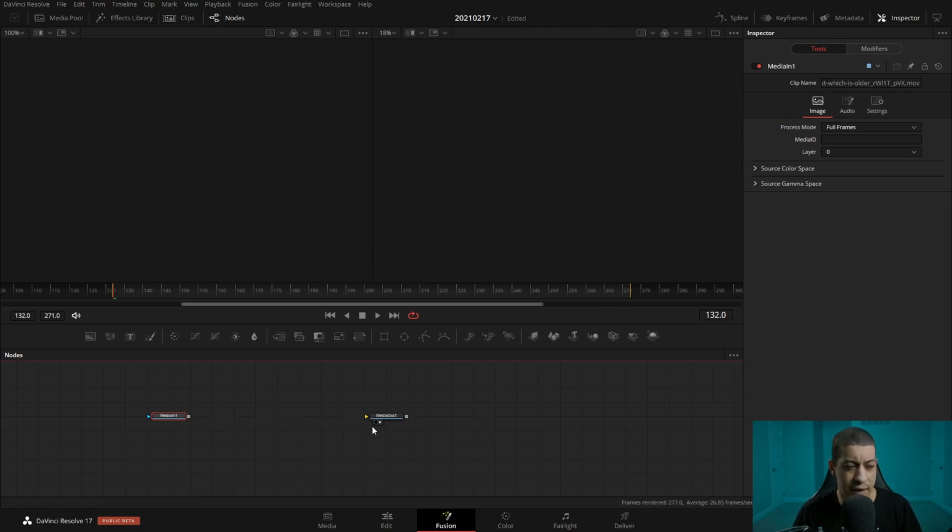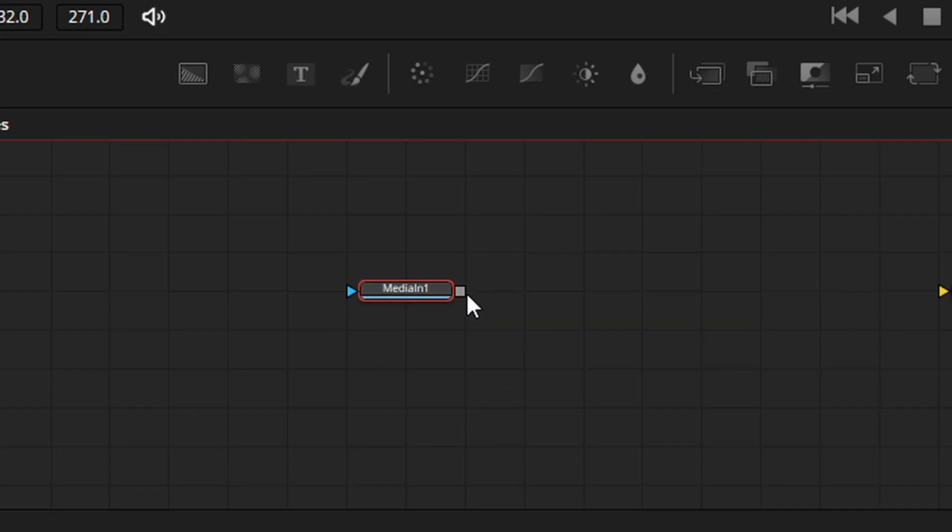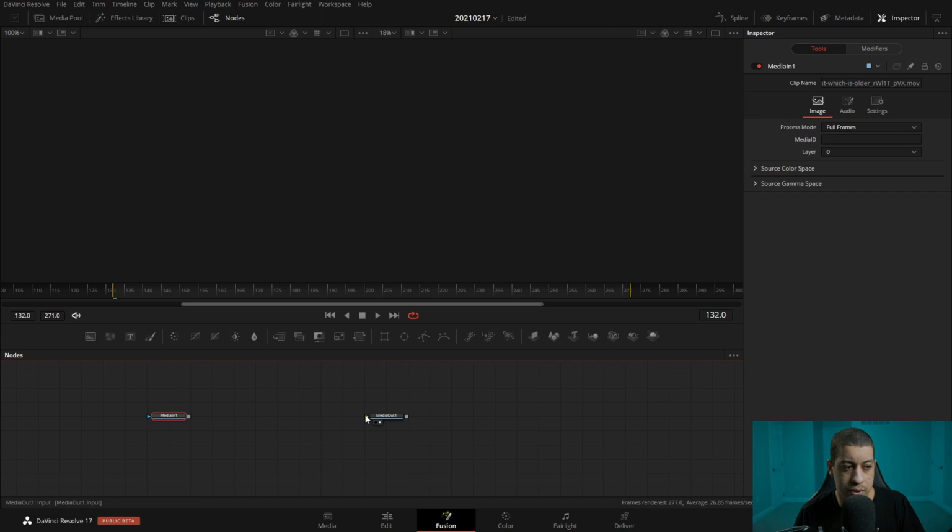And as you can see, if I disconnect that, we have the gray, which is typically the out of all nodes. And then all of the nodes have some type of in. Some of them have an in that you can connect into, and some are what are referred to as generators. So they generate an image themselves, and then we'll be able to spit that out.